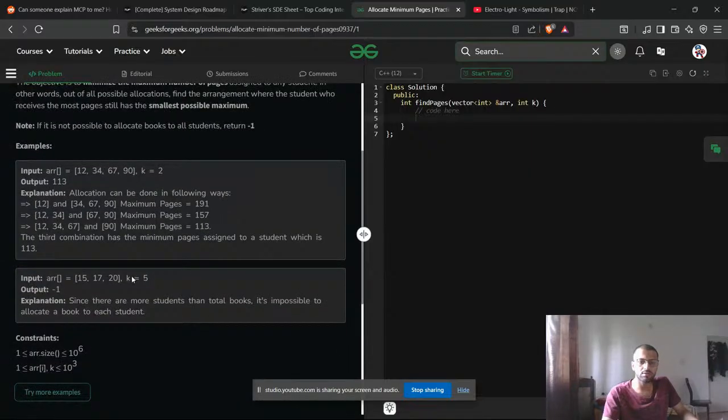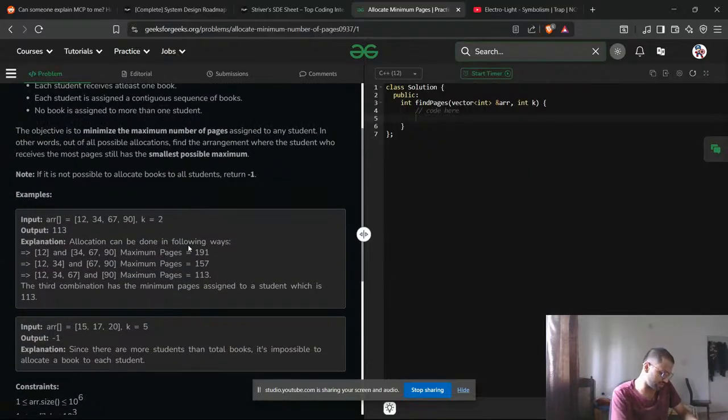Let's take another example, where the value of k will be different. Let's take another example: 12, 34, 67, 90, 102, 105. If I compute the prefix sums, I get 12, 46, 113, 203, 205.